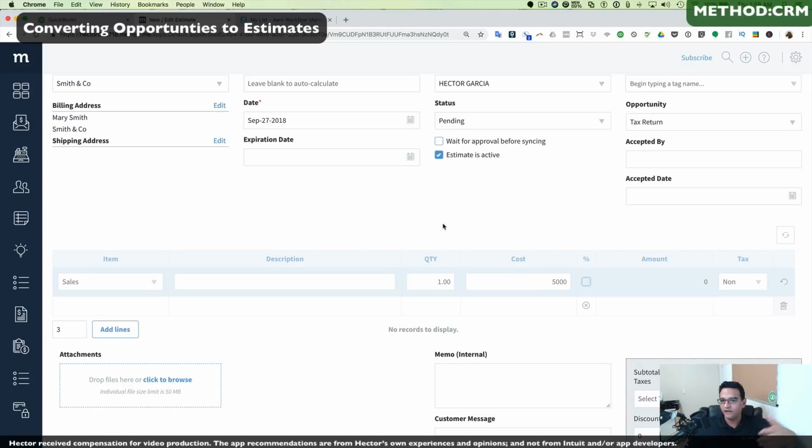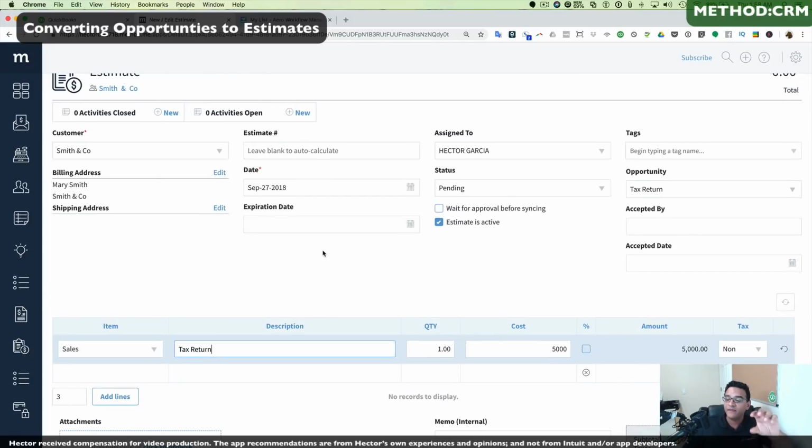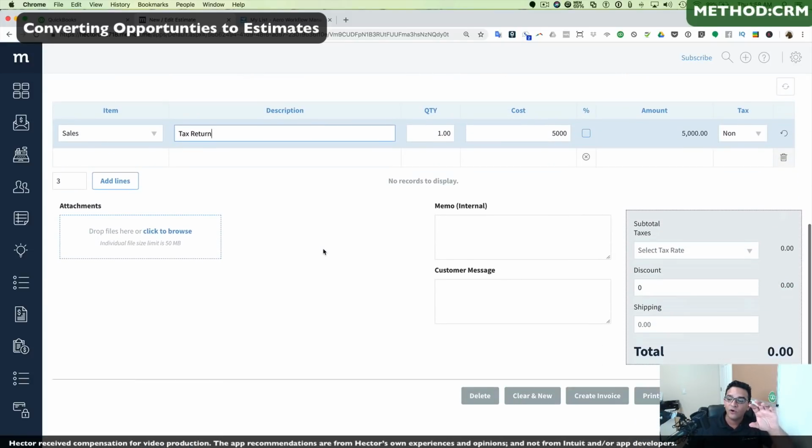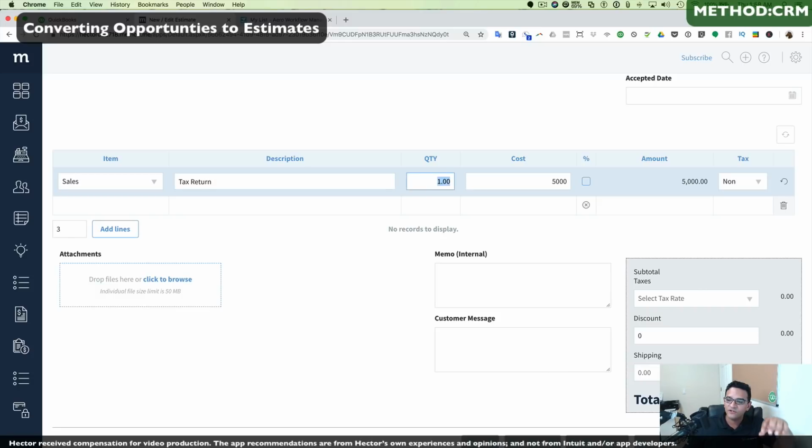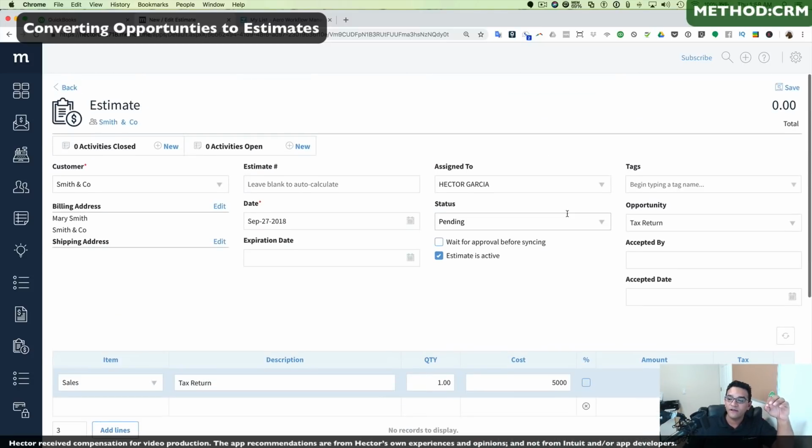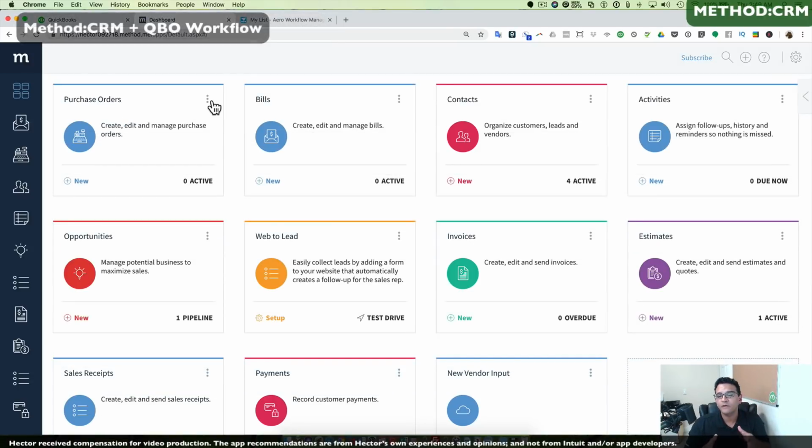Of course, whatever you had on the opportunity stage doesn't have to translate dollar to dollar. That can vary, of course. This will be the estimate that will translate over to QuickBooks though. So once you create this estimate, that information is going to translate over into QuickBooks. So let's talk about what the transactions that we create on Method look like in QuickBooks and what it is that we want to sync back and forth with the two apps.